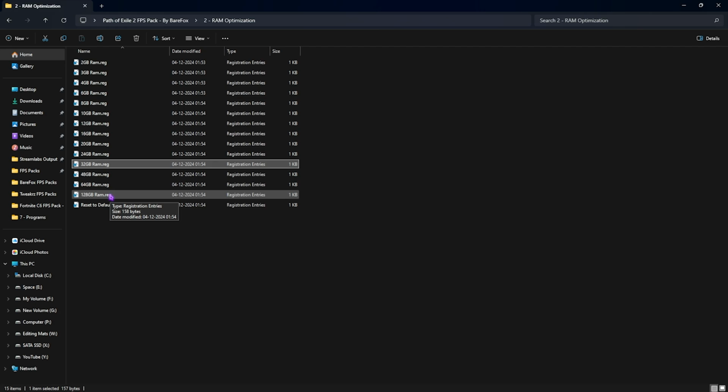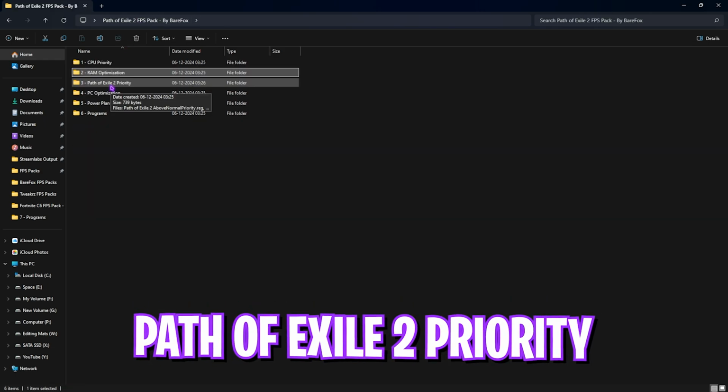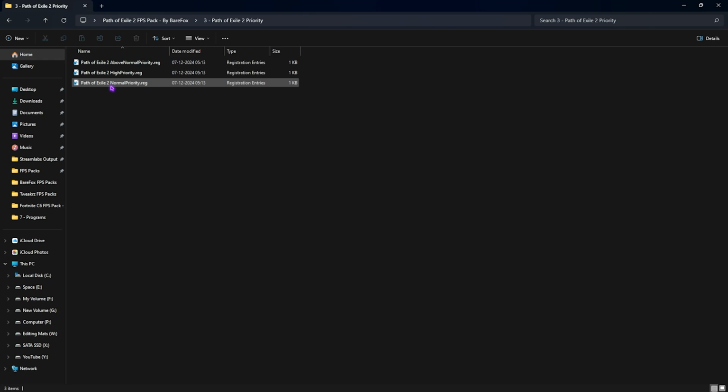Once again, if you cannot find the performance you're looking for or you notice any adverse effects, you can use reset to default to reset the settings back again. Third folder is Path of Exile 2 priority, and this is the most important one over here. You'll find 3 simple registries, which include above normal, high priority and normal priority.